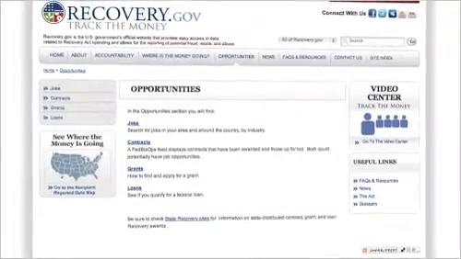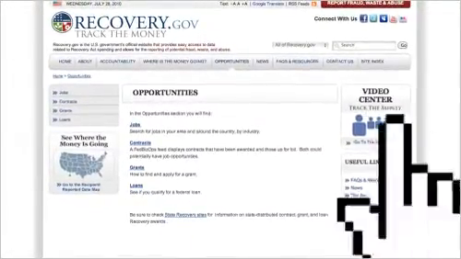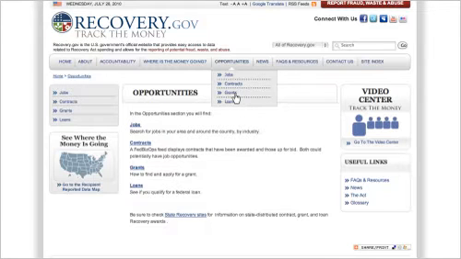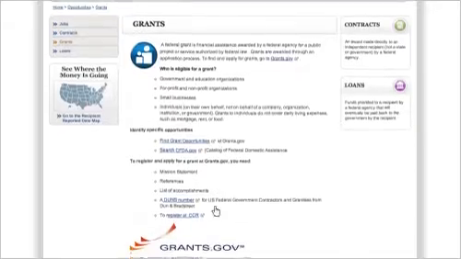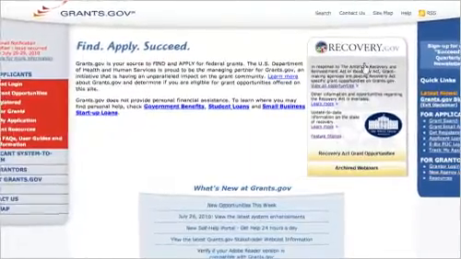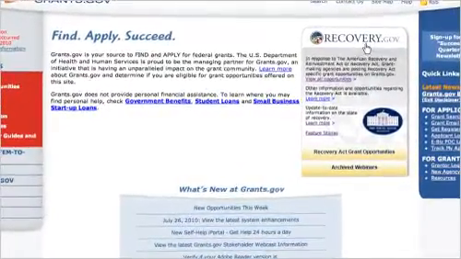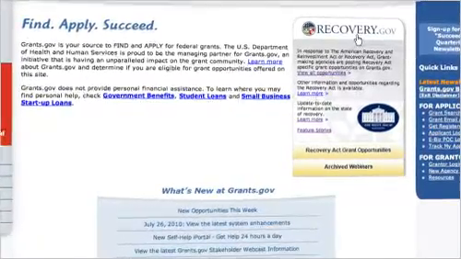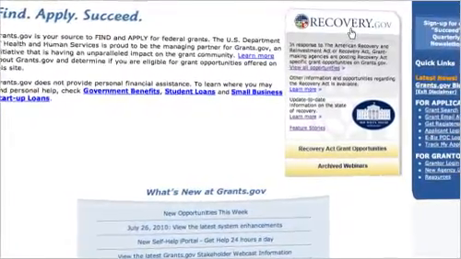Federal agencies also distribute funds through grants. From the Opportunities tab on recovery.gov, go to Grants and then to grants.gov to see and apply for federal grants. Grants are awarded only after an application has been approved by the federal agency. Grantees are paid through the following process.